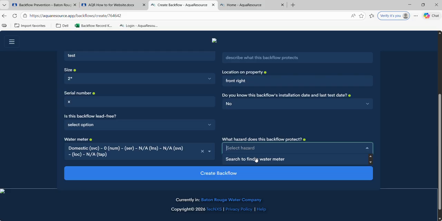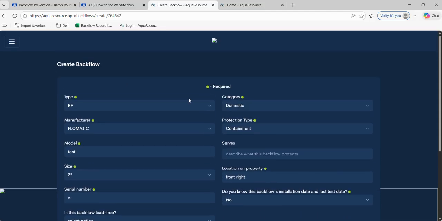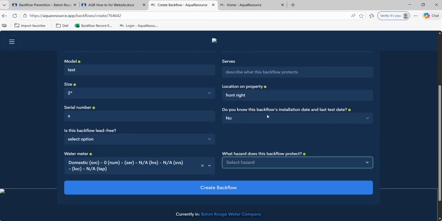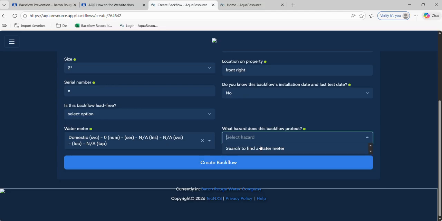When it says first red flag, search to find a water meter, that means there is nothing there. That means there was not a hazard against this domestic meter, and you will not be able to create a backflow no matter what you do. Okay? So in this situation, you need to stop what you're doing, call the backflow coordinator, and they'll be able to open that up for you and make sure that you're adding a backflow against the right account. So this is kind of like a full stop situation. You won't be able to go any further past this step.